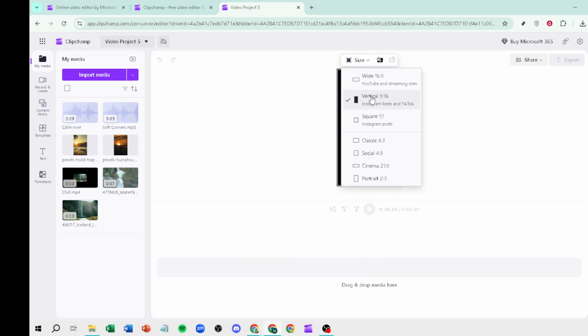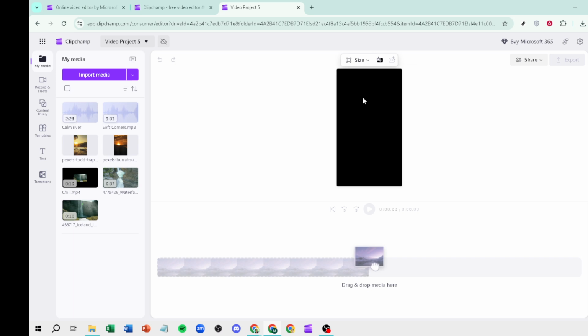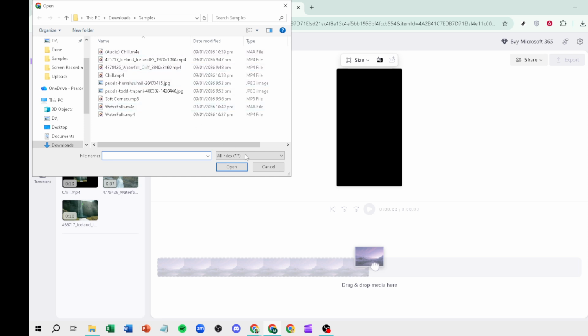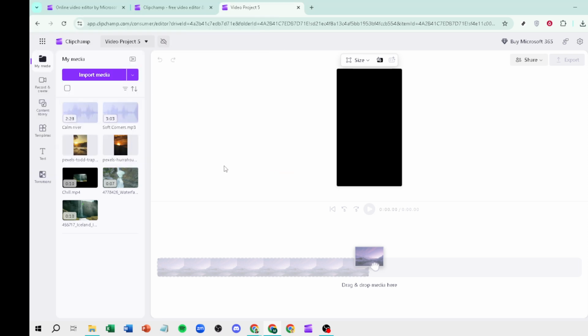Next, bring in your content. Click Import Media to upload your clips, photos, and audio from your computer or cloud storage. You can also drag and drop files straight into the media panel. If you're missing a shot or need B-roll, check out Clipchamp's built-in stock library to fill the gaps without leaving your project. Add your media to the timeline by dragging it down from the library.